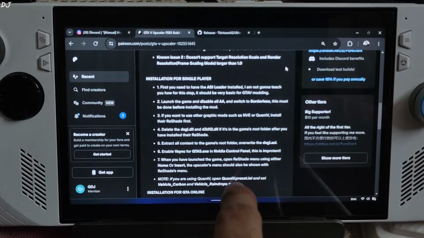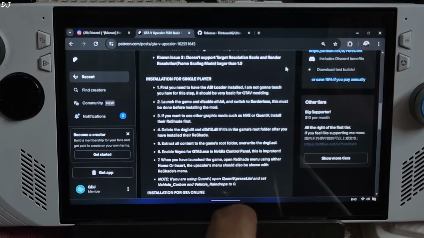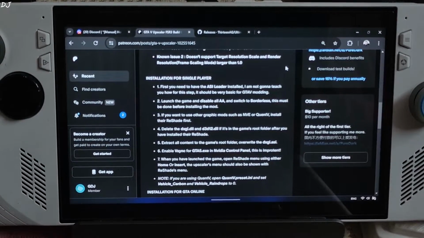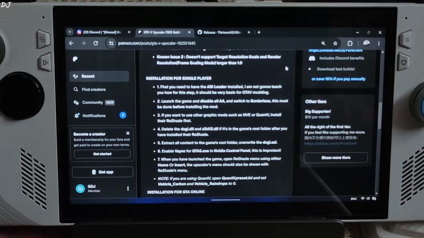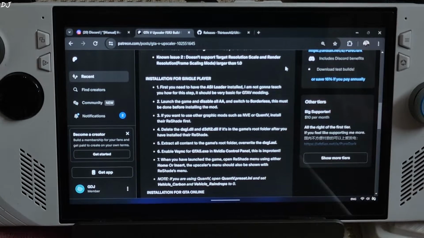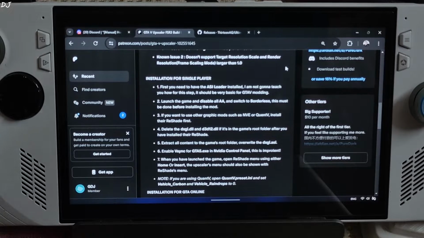When you have launched the game, open reshade menu using either home or insert keyboard key. The upscalers menu should also be shown with the reshade menu. If you are using the mod for the first time, you may be required to go through the authentication process. When you open the reshade menu, an authenticate button will pop up. Just click on it. It will open a browser window. Make sure you sign into your Patreon account. Authenticator will ask for your permission. Just click on allow, then return to the game. Open reshade menu. Now you should be able to see its settings.